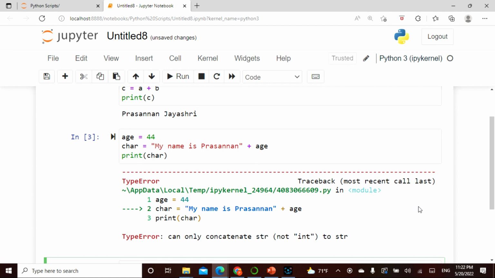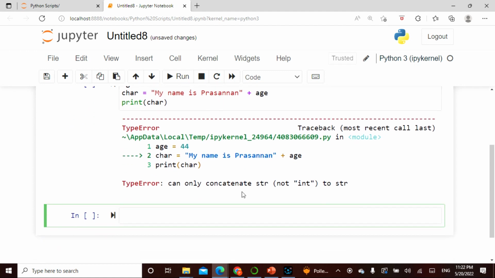So it cannot concatenate the string to this integer. This is just pure mathematics, right? It cannot concatenate that to this, because it's not apples to apples, it's two different things. One is an integer and the other is a string, so it can't actually add these two things.